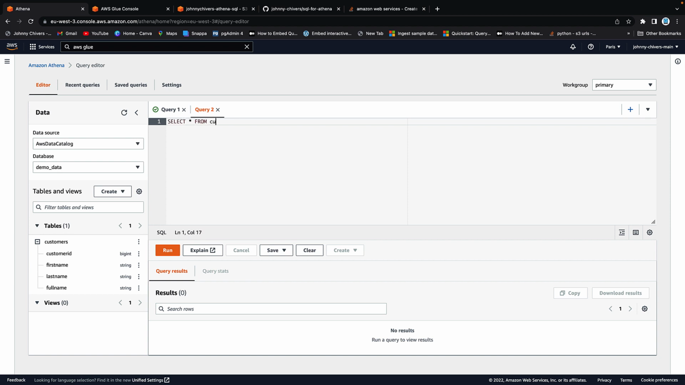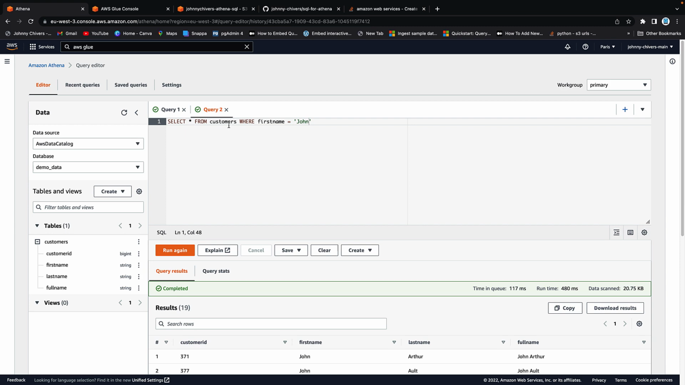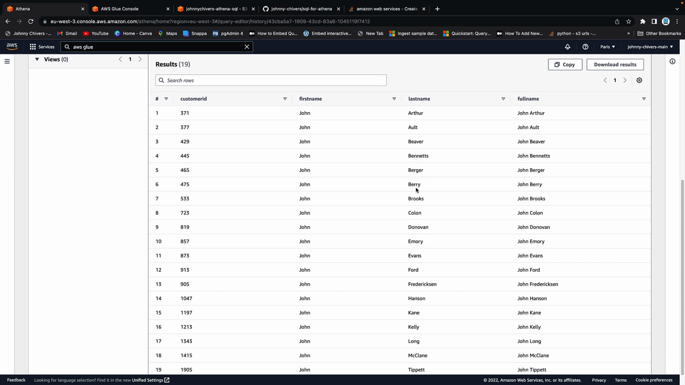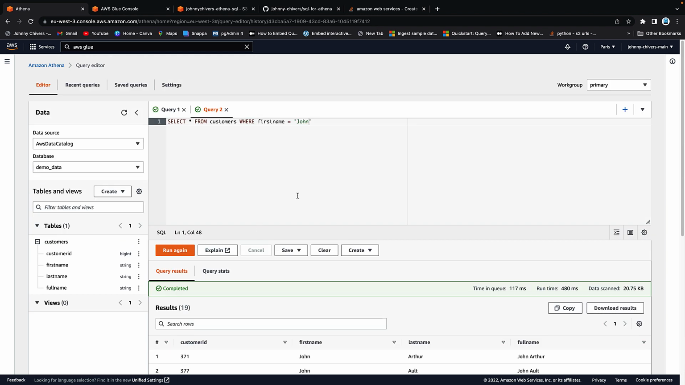So select star from customers WHERE, I'm just going to do capitals so we can see that. First name is equal to, and again, inside quotes, capital J and John. So this is going to select and filter and give me only the rows where the first name is John. So you can see we have John Arthur, John Adult, John Beaver, John Bennett, John Barry, John Brooks, John Colon, John Donovan, and so on and so forth.